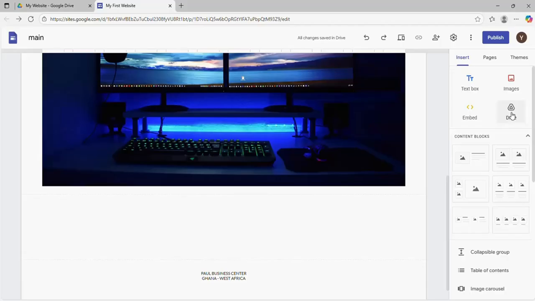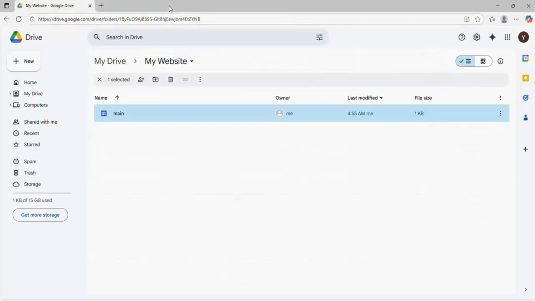So at this point, the website is not complete, but you can close the website file. You can close it and then you see the main file is in my website folder that I created in my Google Drive.